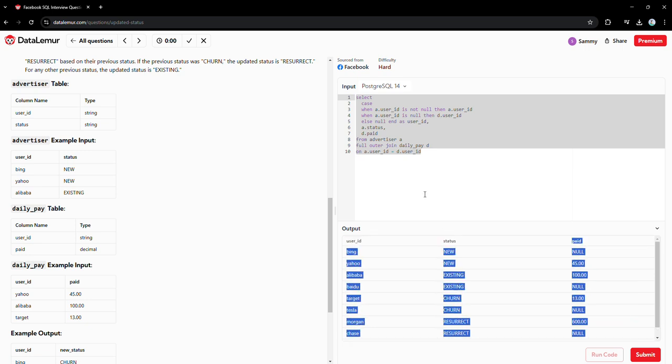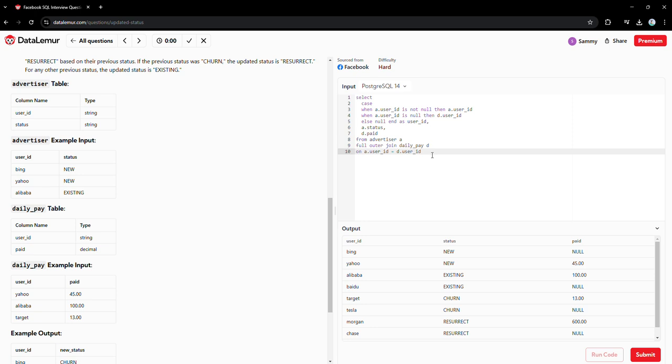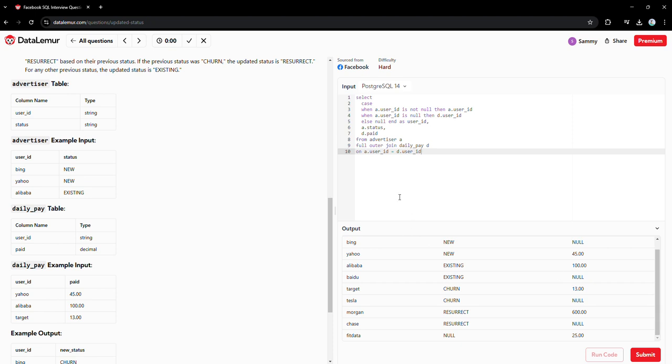Now the next thing we want to do is create another column for the new status. So we have all the information here. All the information that we need is on this table. So what we're going to do is create a CTE as this, and then, all right, so we have this.